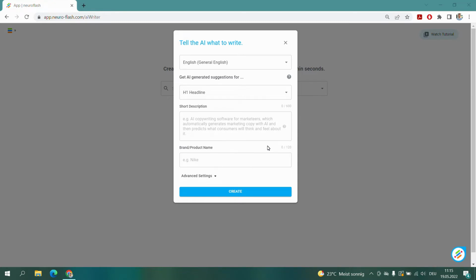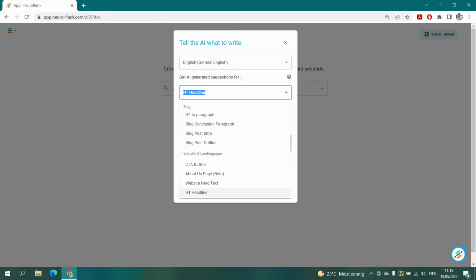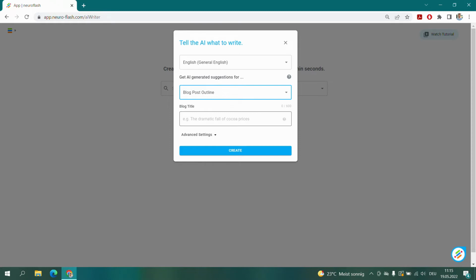If I don't have an idea for the title of my blog post yet, I can also use the text type blog post ideas beforehand. A blog post needs a structure, of course. Therefore, I choose blog post outline and enter the title of my blog post.